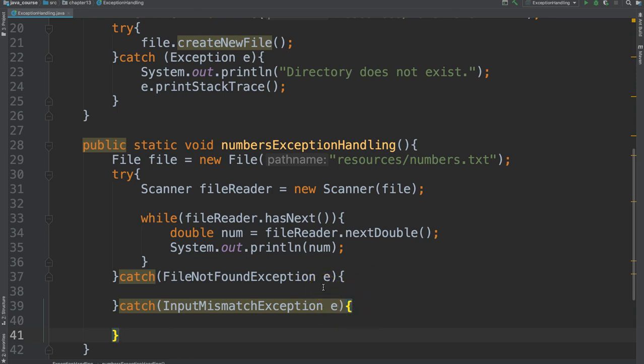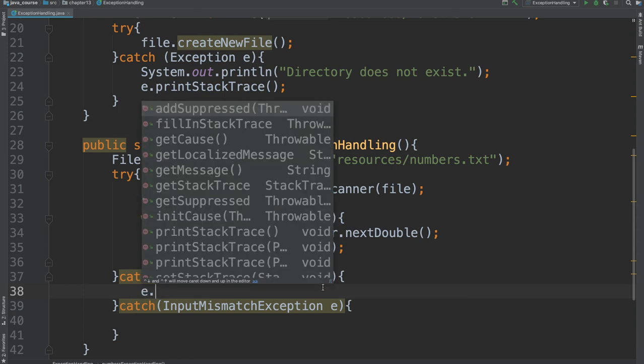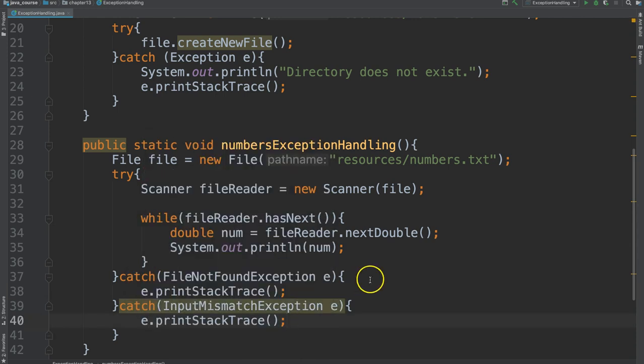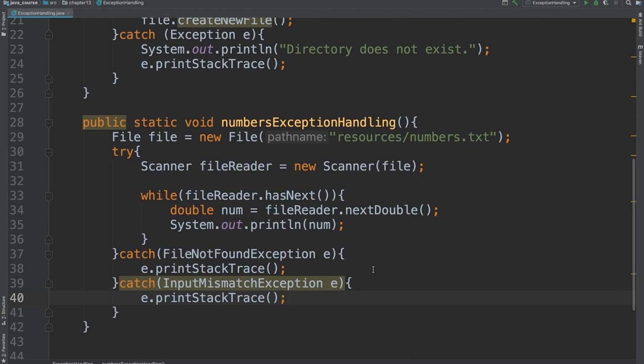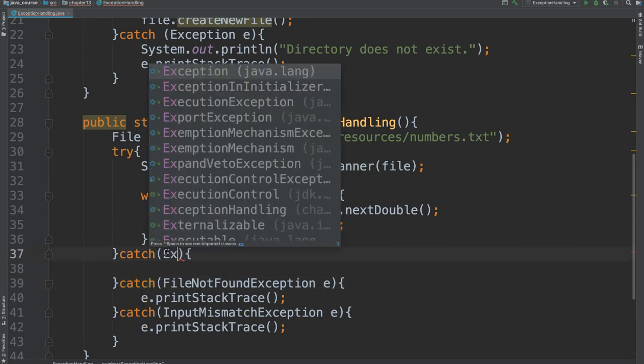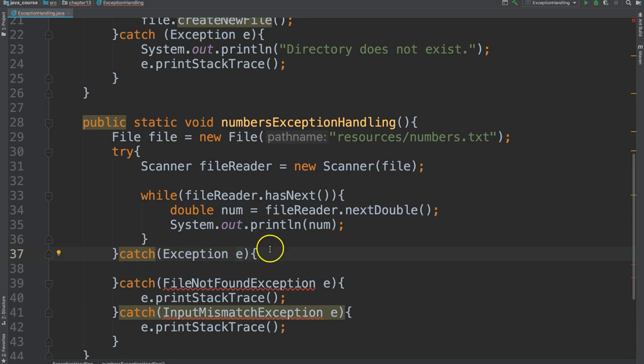Now we haven't placed anything inside of these clauses yet. Let's say that all we wanted to do was print the stack trace. Then we could add that in both clauses. So let's say we also want to catch any other exception that occurs. And so we add a third catch block. And inside of this catch block, we say, go ahead and catch exception.